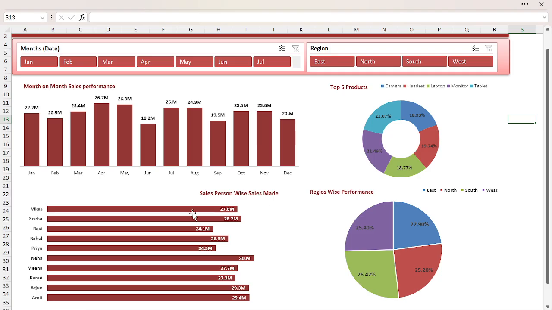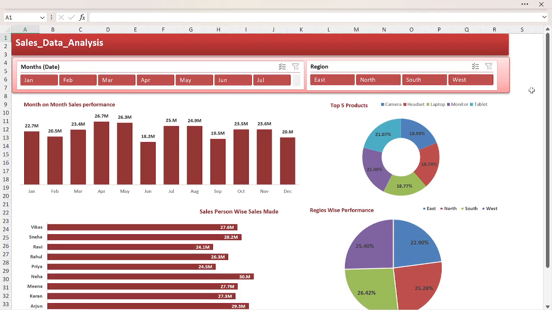So when you go to the bar chart, here we have shown the person wise sales, how much Vikas has made in sales, and this is the total sales made by Vikas, Sneha, Ravi, Rahul and Priya and so on. And when you go to the region wise view, this is the region wise contribution in the sales. This is how we can read this dashboard.